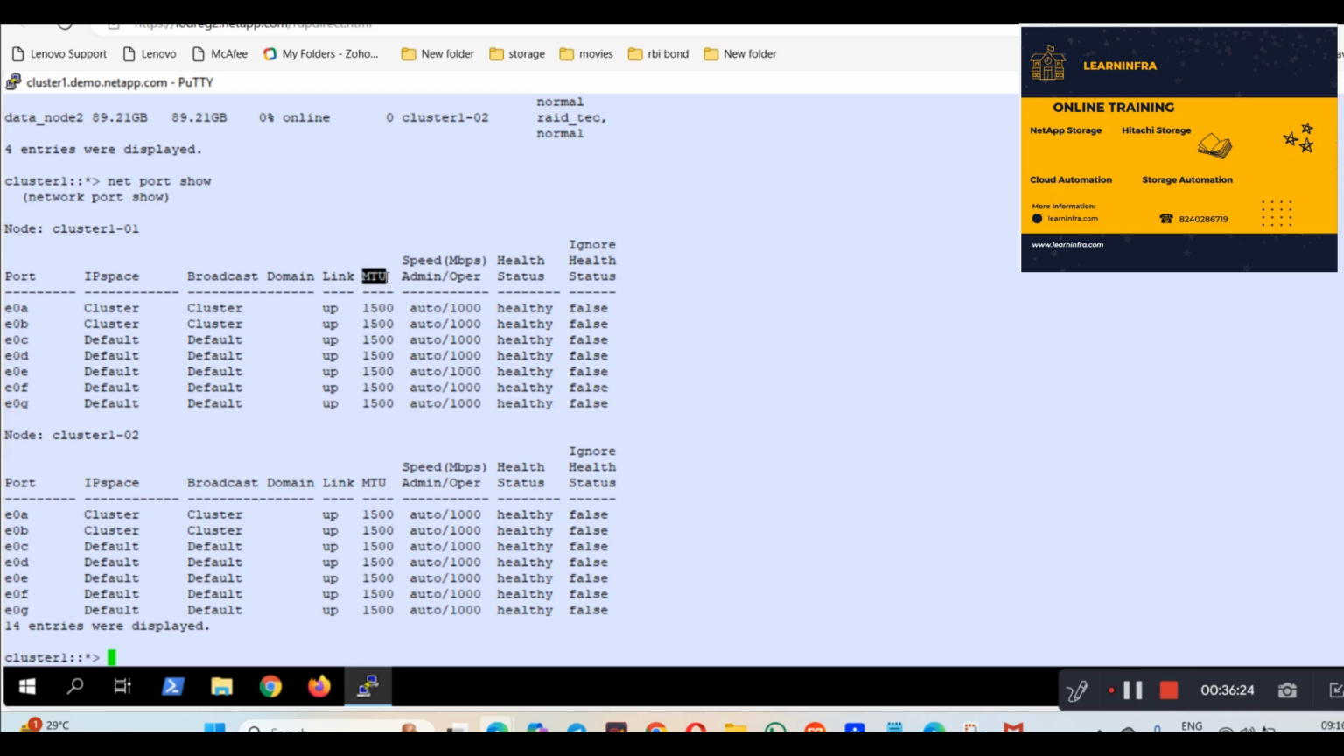MTU is a networking concept, the MTU size. Normally, the MTU size should be bigger for cluster communications. If you do not have the budget, you can have 1500 MTU here also. But in the case of software defined storage, my MTU should be 9000. Otherwise I'll get some warnings. Warnings mean you can do it, but it's not recommended.